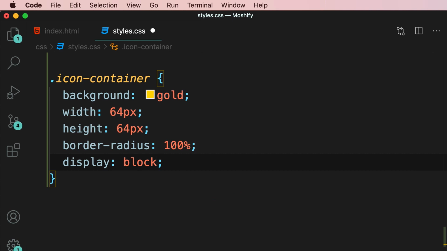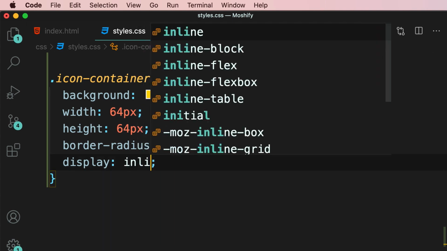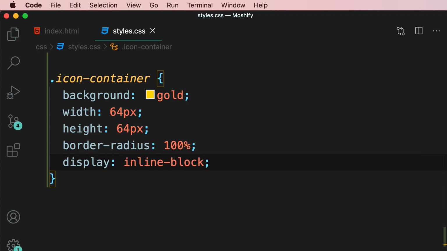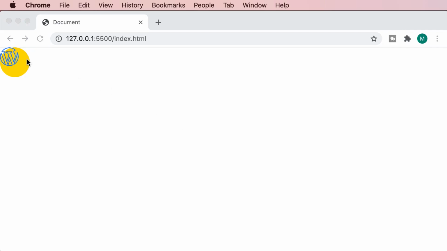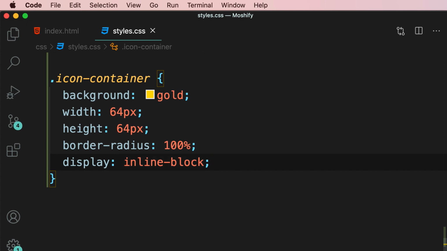Well, maybe we're going to put this icon next to an element and we don't want a line break there. So that's why we use inline block. Good. So now we have a round shape, but our icon is not in the center. How can we solve this problem? Using flex. So we're going to change the display from inline block to inline flex.